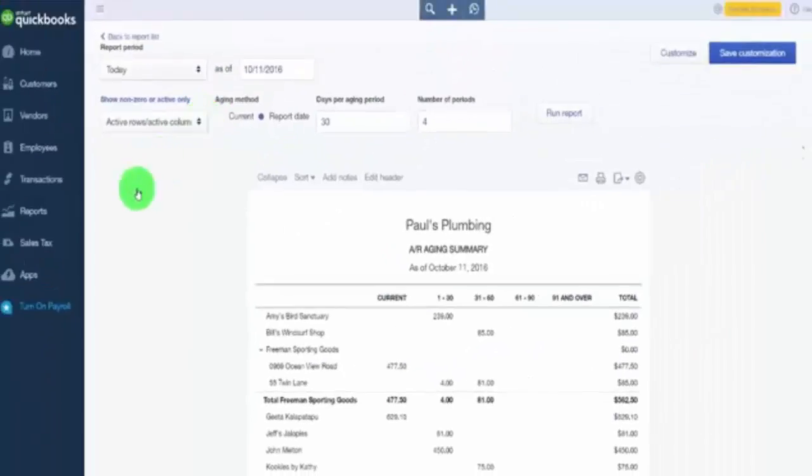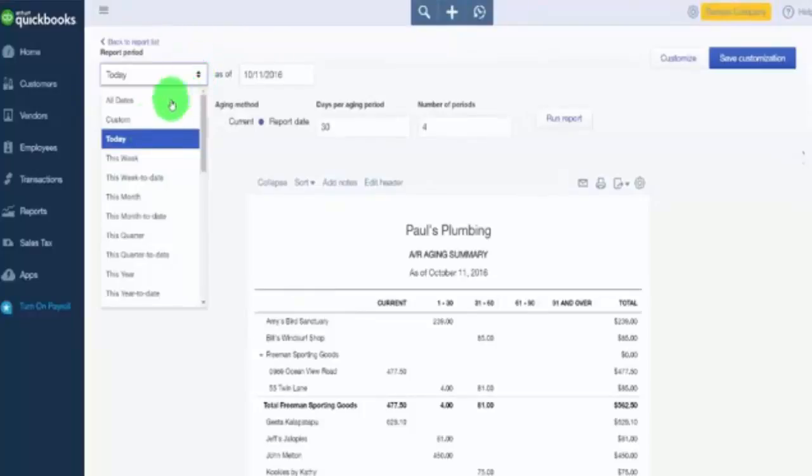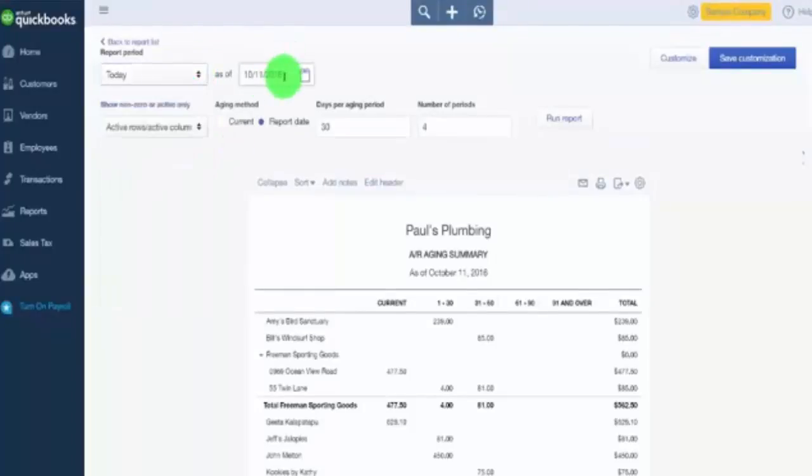From this screen, we have several options, starting with the reporting period. You can select the report period that you would like to run the report for from the drop down here. So you can select any of these periods, or you can actually type the date into this field. The Show Non-Zero or Active Only option here allows you to show only active customers, all customers, or customers that have a balance other than 0.